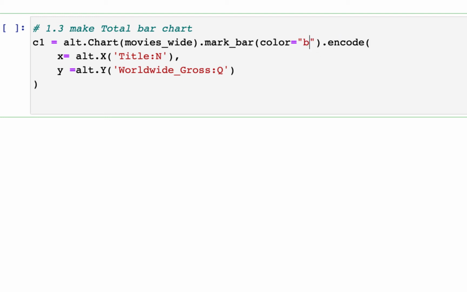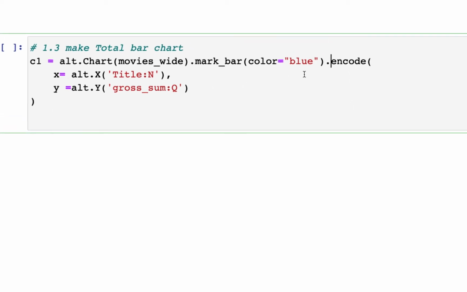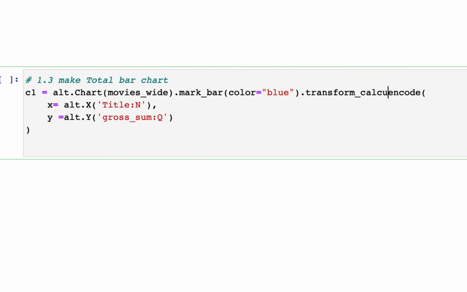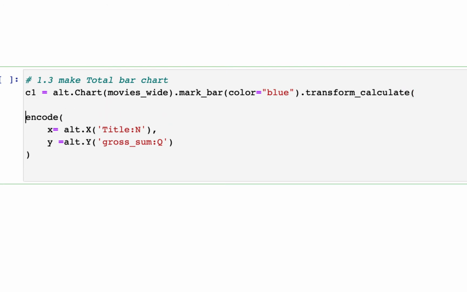So this is going to be the blue part that sits behind. We don't have a variable called total gross, but we're going to make something called gross sum, but we do need to calculate it. So how do we do that? We're going to use transform_calculate, and we need to specify that we have this thing called gross sum, and that's going to be datum.us_gross plus datum.worldwide_gross. So for every row, calculate the sum, and then we're going to use that as the visualization.